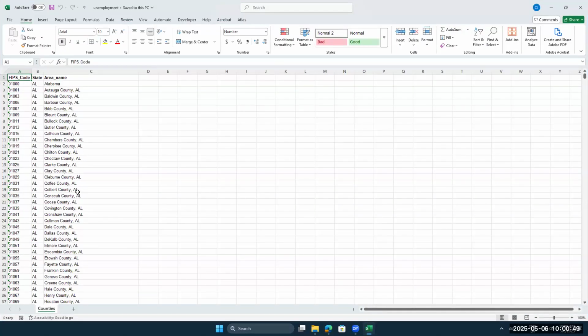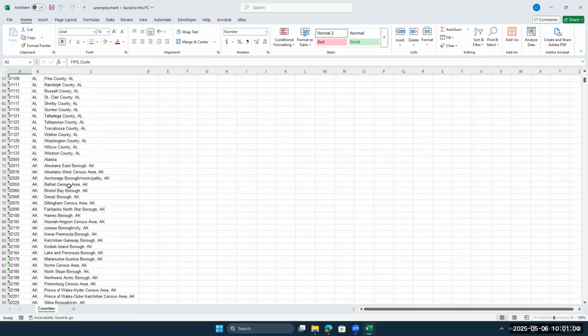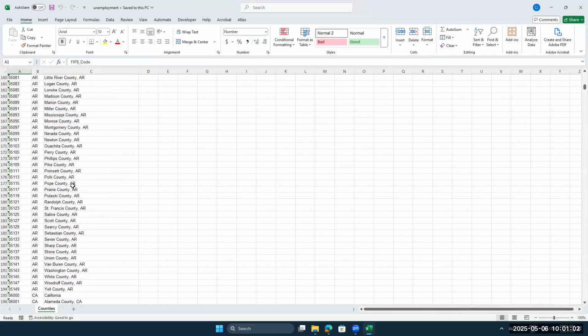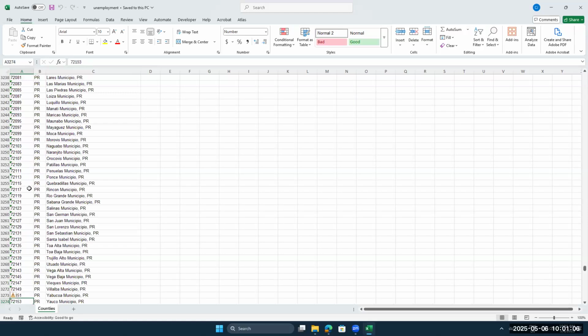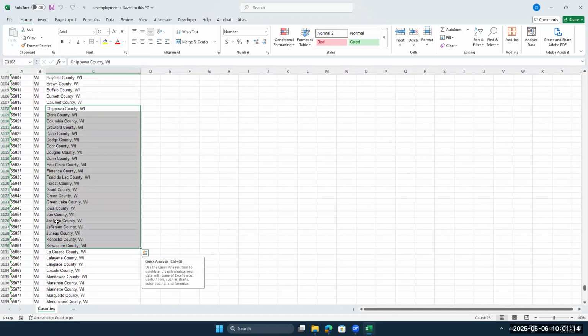Let's see. So what do we have here? This looks like a list of counties. Alabama, look at that. Alabama, Alaska, Arizona. This looks like a long list of counties. If I go to the bottom here, PR, is that Puerto Rico? Wyoming. Looks like there's all kinds of counties throughout the country.